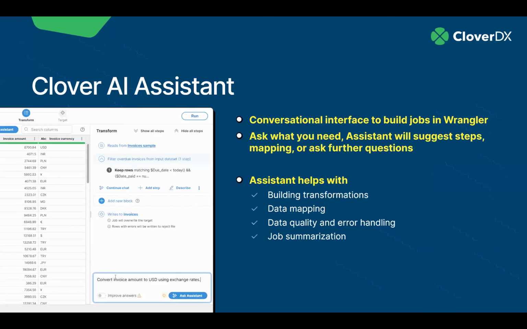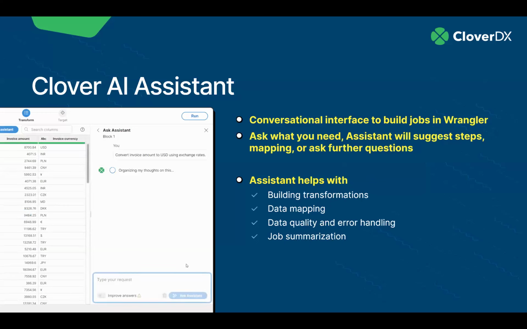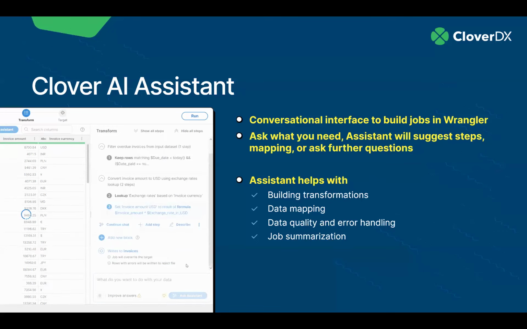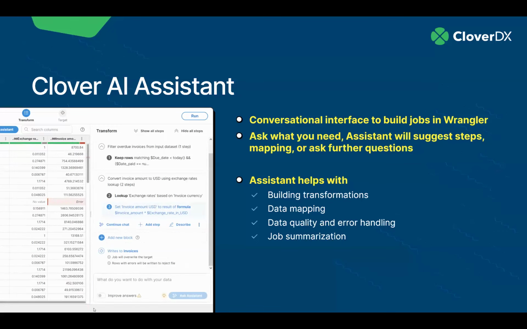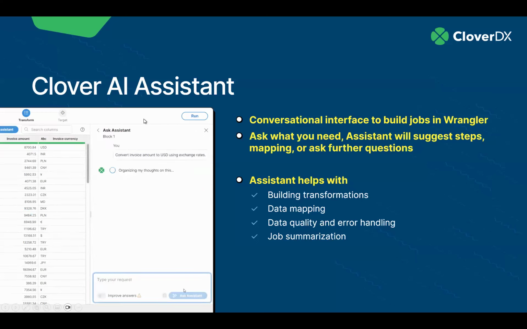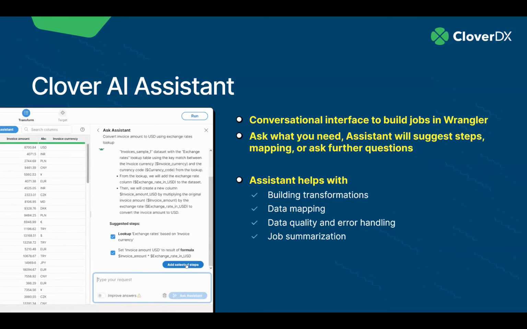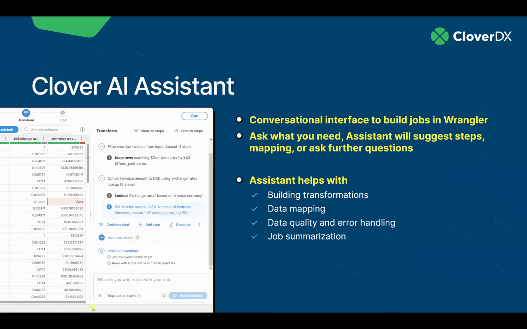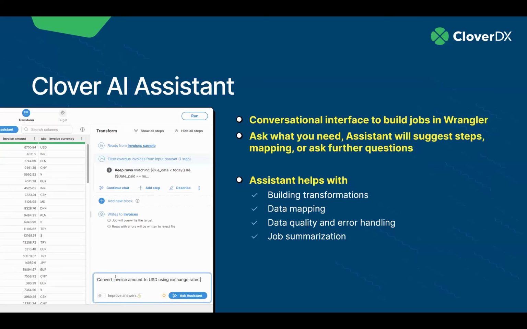So let's talk about the assistant. As I mentioned on the previous slide, the assistant is a feature that allows you to create jobs in Wrangler without having to create them manually, step by step, but rather by typing something into what we call the Ask Assistant box, and it will offer you suggestions for how whatever you asked for can be accomplished. You can see a little animation on the left side. I will, of course, show you a live demo of this. The assistant actually works in quite interesting ways, and it can help you with different things.